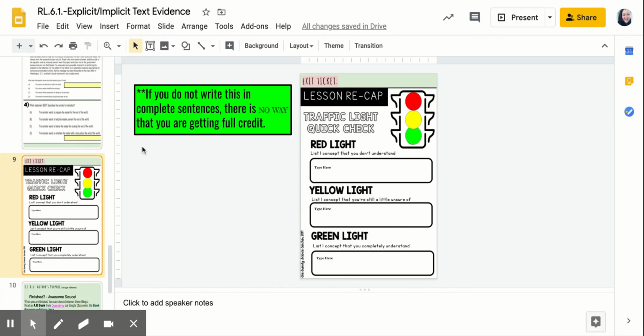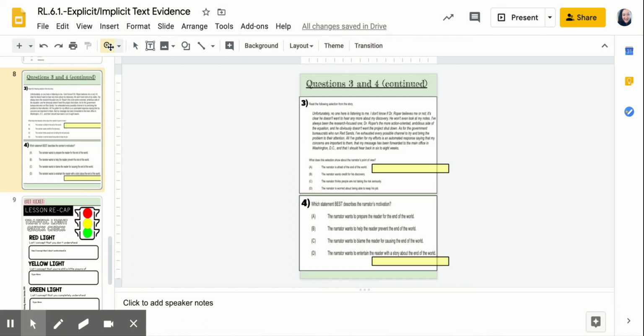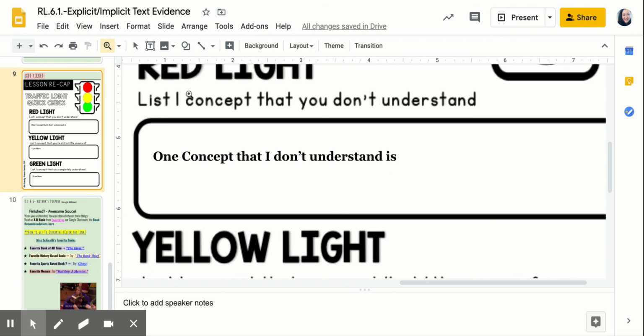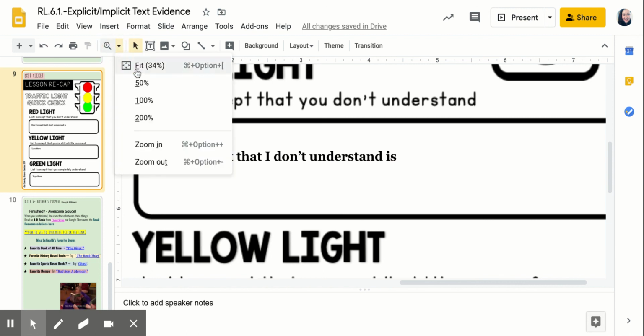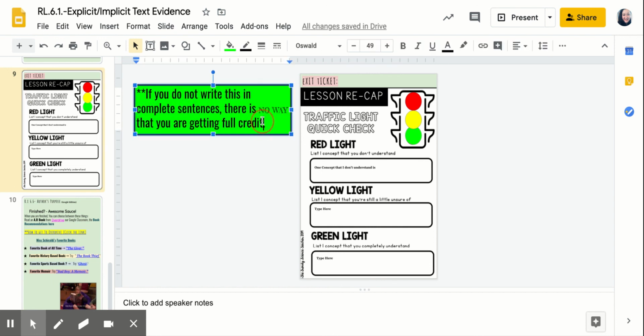After that, you are going to fill out this exit ticket. I want you to restate the question. So if it says list one concept you don't understand, one concept that I don't understand is, and you would finish that. I want you guys to have complete sentences. If you read it here, it says, if you do not write this in complete sentences, there is no way you are getting full credit.